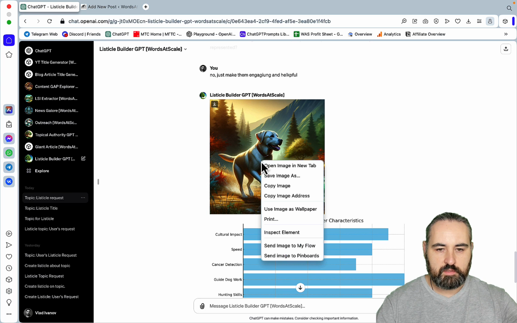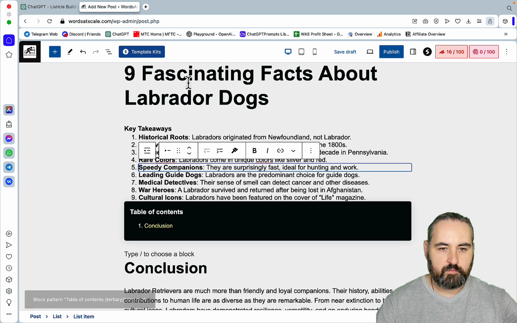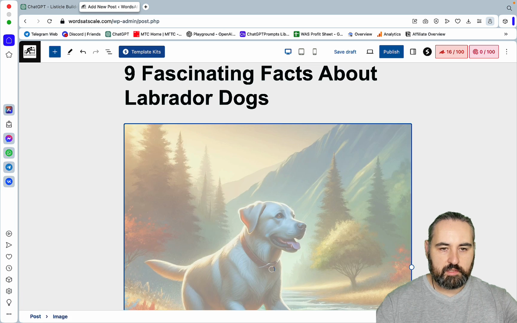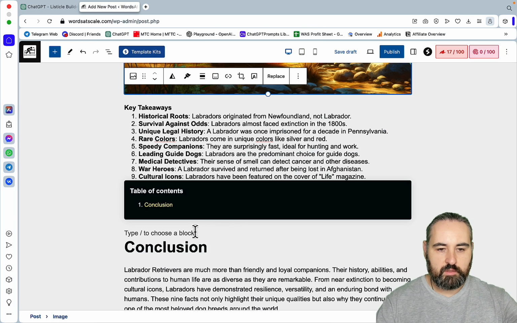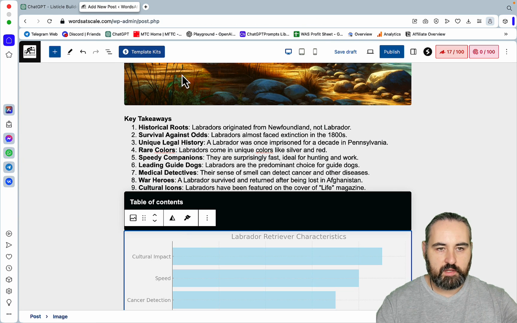Okay, nice, this is a beautiful looking picture. I'll copy it like so. And let's assess the visualization. This is the Labrador Retriever characteristics scored from 1 to 10. Guide dog work scored at 10. Swimming ability, speed, nice. We'll find a place for it later, I guess.